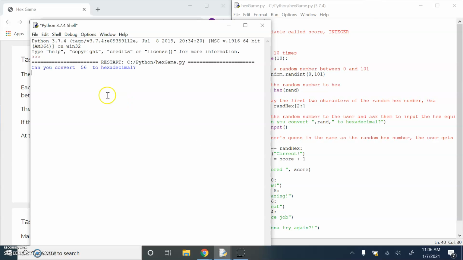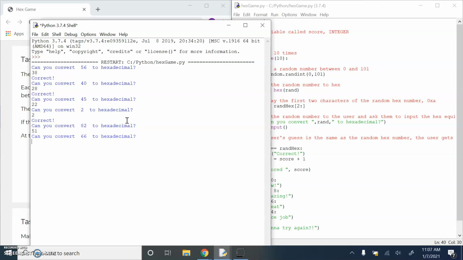Can you convert 56 to hexadecimal? Well, I believe the answer is 38. Can you convert 40 to hexadecimal? I believe the answer is 28. Can you convert 45 to hexadecimal? I believe the answer is 22. No, I didn't get it correct. Can you convert 2? Yes, I can. Can you convert 82? I think the answer is 51.